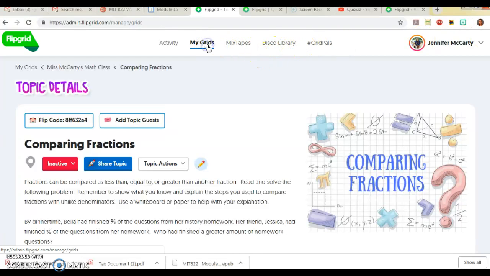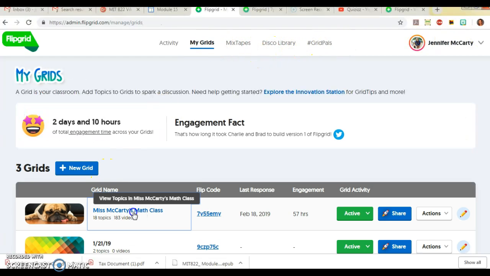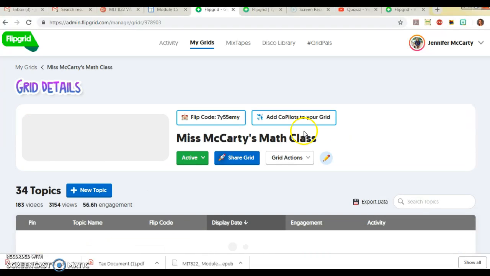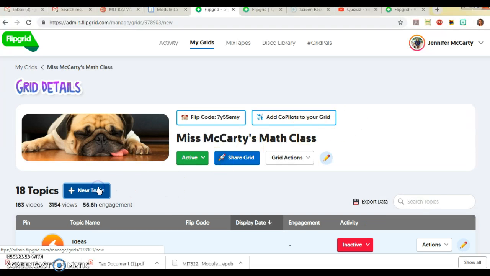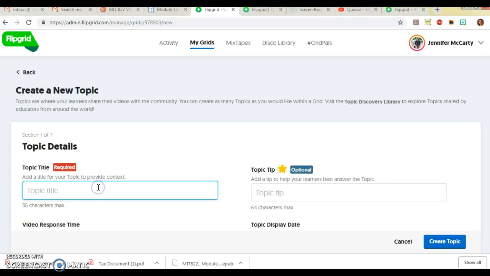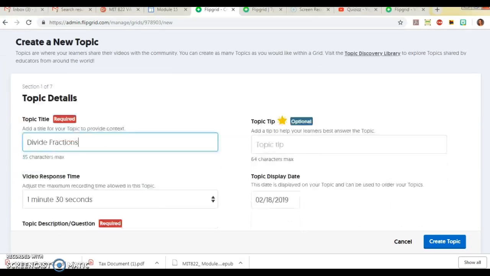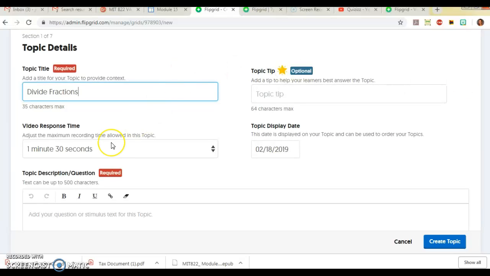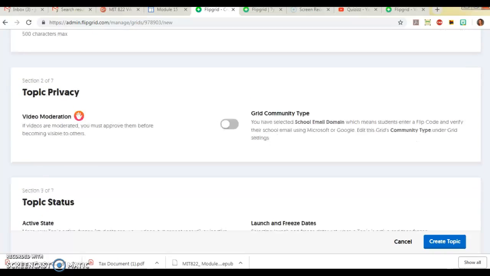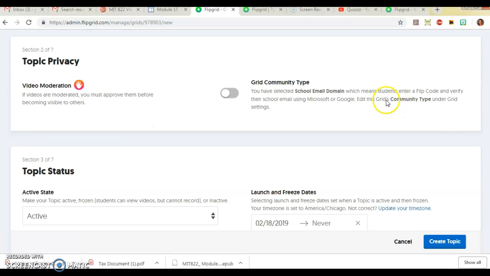So if I'm in my grids, I can also make my own question. So I would hit new topic here, and I could say divide fractions. Oops, I should probably spell it right. And then I would go down here, and it's 1 minute 30 seconds. And then here is where I would type in my question. I don't really feel like typing one, so I'm just going to enter a bunch of random letters, call it good. I would scroll down some more.